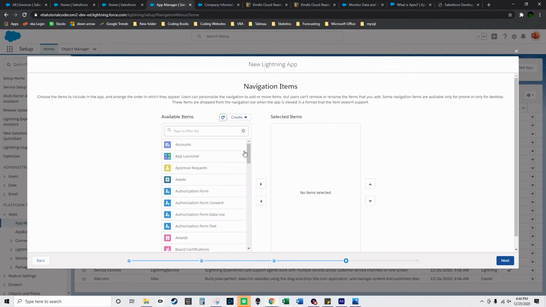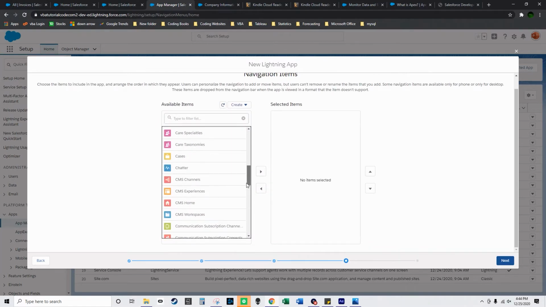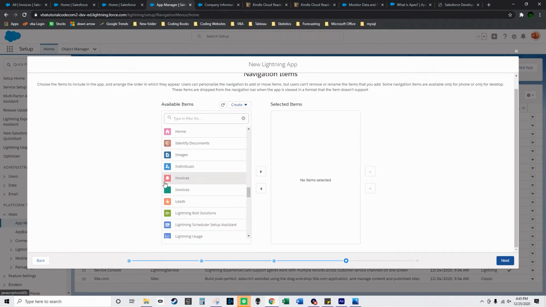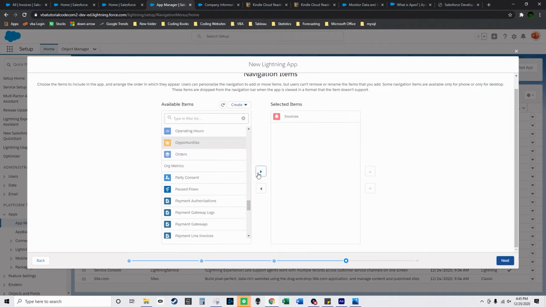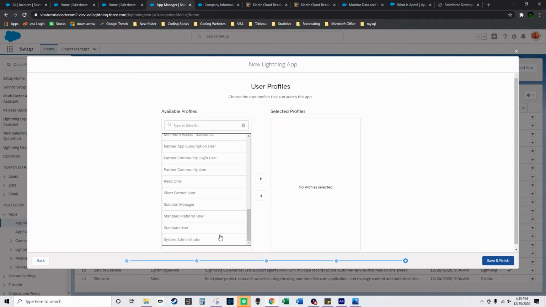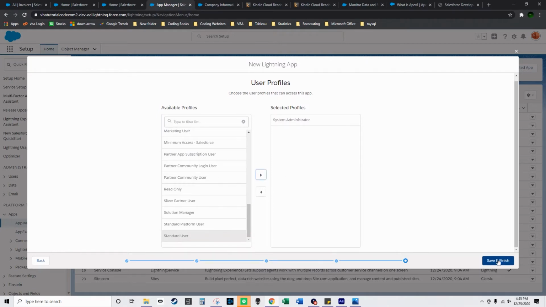So you press next, and then here what we're going to do is add the invoices object that you made, obviously as a bell because you selected the bell tab to differentiate from the other default invoices tab, and you're going to add this over. Then you're going to go over to opportunities, add this object over, and press next. And then for the available profiles, just do system administrator, because you're the account that created your Salesforce instance, and press save and finish.